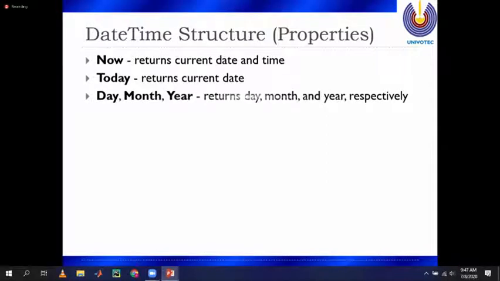Then today returns the current date. Sometimes you only want to get attendance, whether you are present or absent in our class, then we can use today. Date, month, year return the day, month or year respectively. This property stores an integer value, not a decimal, a whole value, like one day.